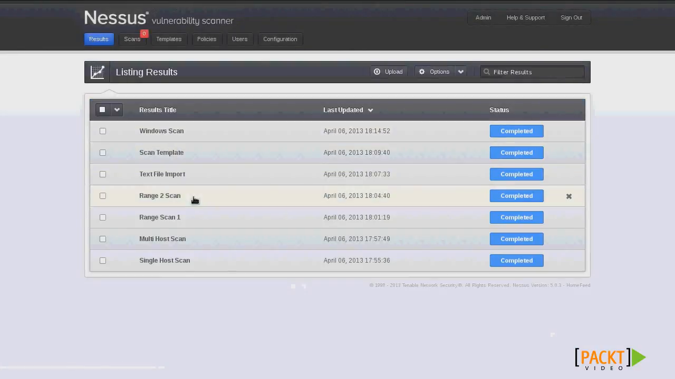As each of these scans complete, you can then see the results in the Results tab. And analyzing and understanding the results of the vulnerability scanner is absolutely key to being able to use vulnerability scanning effectively. And that's what we'll discuss in our next video.